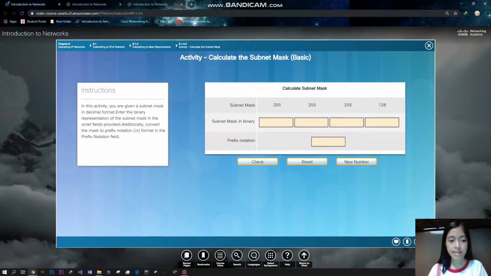Instructions. In this activity, you are given a subnet mask in decimal format. Enter the binary representation of the subnet mask in the octet fields provided. Additionally, convert the mask to prefix notation or /x format in the prefix notation field. Okay, let's start.